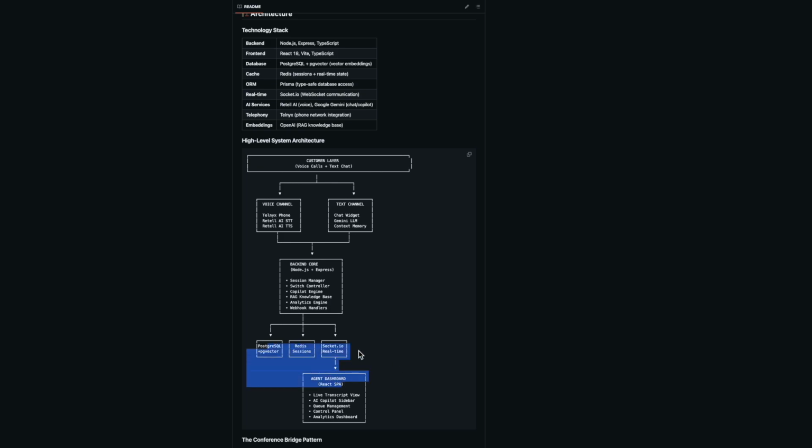So the database layer is between the agent dashboard and the backend, and the voice channel and text channel between the backend and the customer layer. So yeah, that's pretty much it about the project.